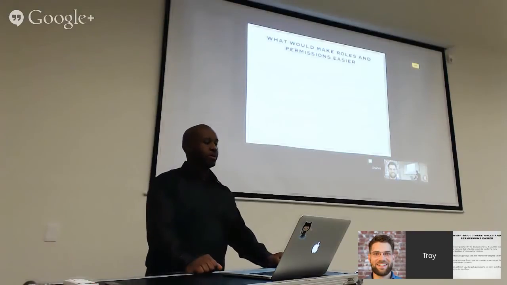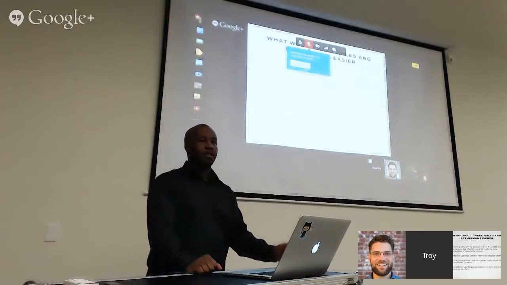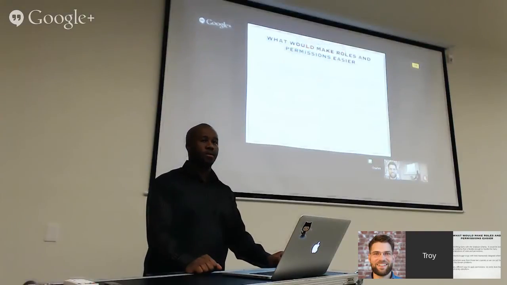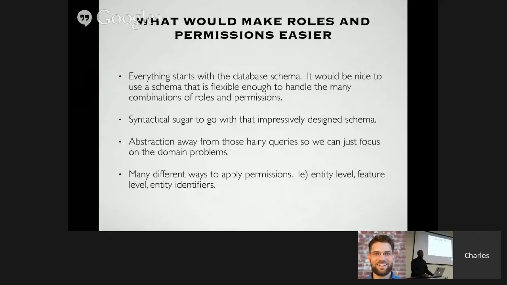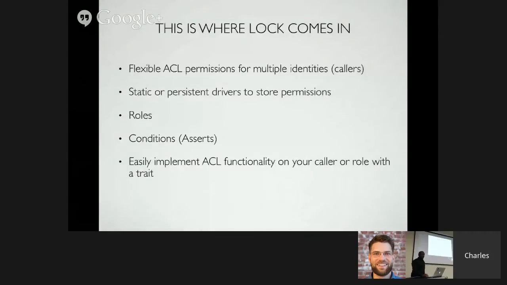The other thing that would make roles and permissions easier is if it can add some syntactical sugar and also abstract away some of those really confusing queries. So that's what Lock does. That's where Lock comes in.